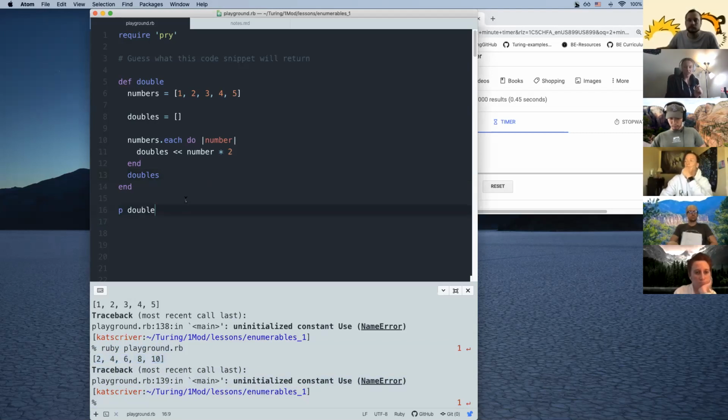Okay, questions about this? I have a question real quick. Yeah. I would have thought that in your block, you're doubling each number and shoveling it into doubles. Oh, I just answered my own question. Never mind. I was wondering why it doesn't include the original number and the double number, but it's because it's a different array. Okay, never mind. Sorry. No, you're good. Perfect. Someone else was thinking that too, so I'm glad you mentioned it.